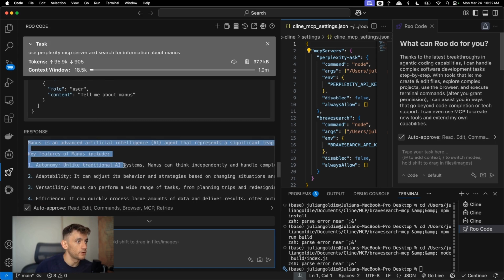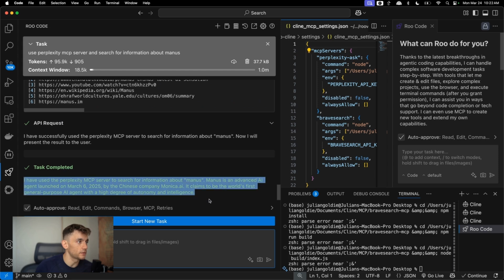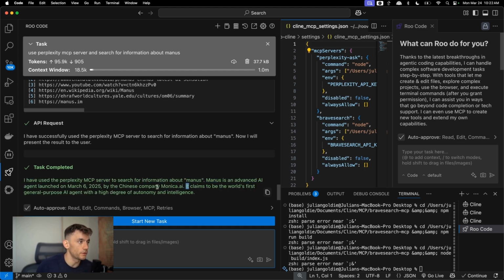Then it's gone off, searched about Manus using Perplexity, and you can see the task is completed, right? So it says, I've used the Perplexity MCP server to search for information about Manus. Manus is an advanced AI agent launched on March 6, 2025 by the Chinese company Monica AI. Claims to be the world's first general purpose AI agent with a high degree of autonomy and intelligence. So it's really easy to set these up. It doesn't take long at all. And you can see how you can get this done in one click, right?